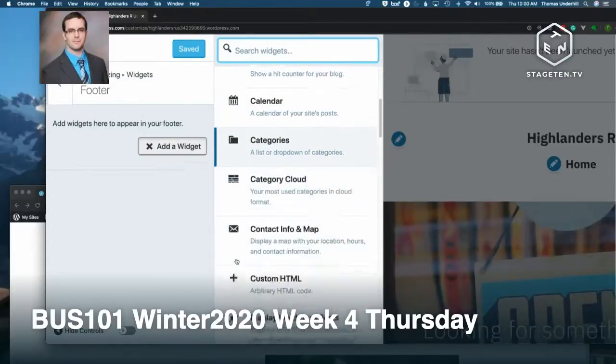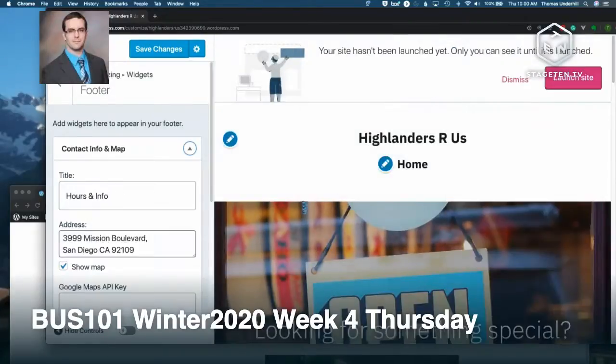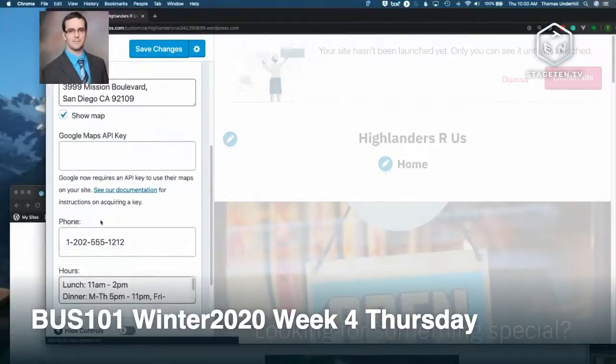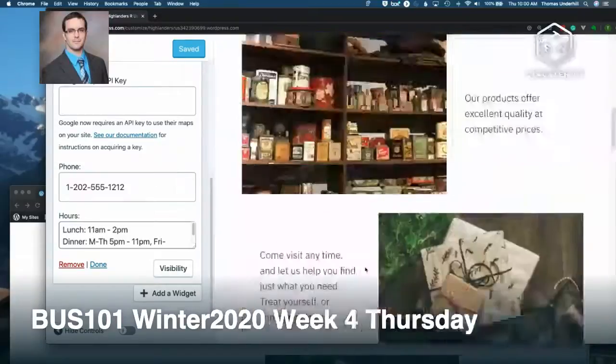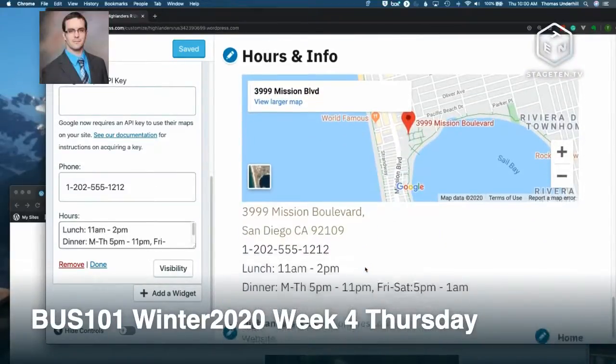I can have categories. I can have a contact info and map. I've done this one before, okay? This allows me to add a map here, hours, etc. Now, if I save this, my customers can see a map of where I'm located. They can see my address, phone number, my hours, and I didn't write any code to do that, okay?